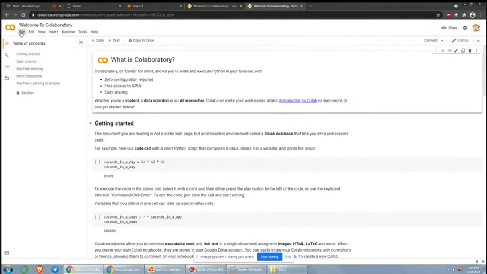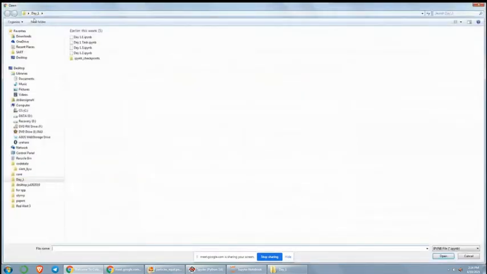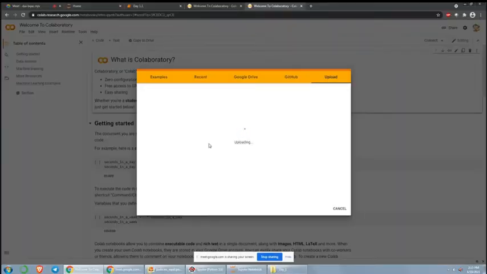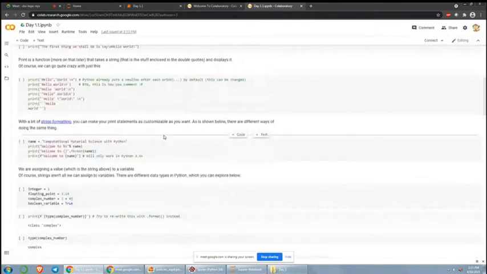Now, go to File, click Upload Notebook, and then you can just choose the file. If you want to upload, go to your Day 1 folder, and then if you want to upload Day 1.1, you just click on Day 1.1, and then it's going to upload. Okay, so it's going to appear like this.